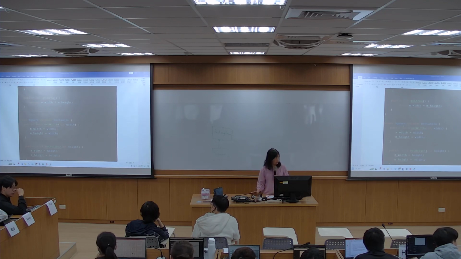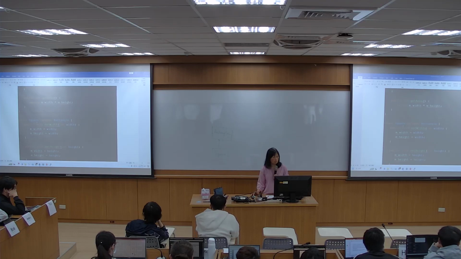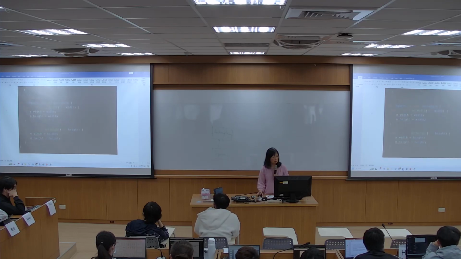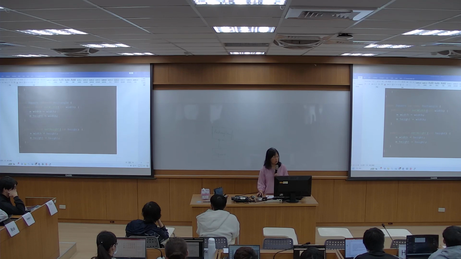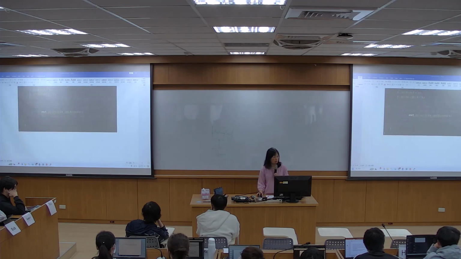First, we can rewrite the square with just set width, not set height. Set height is only set height, and we can set width. What do you mean set height is only set height? Take it out, check it out, and we override the area. We make the square area wide times wide.